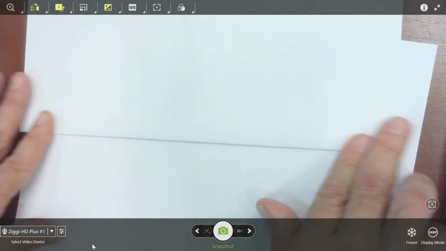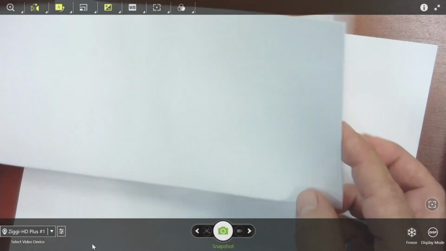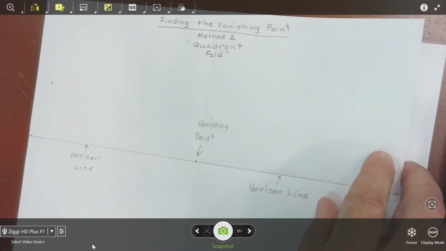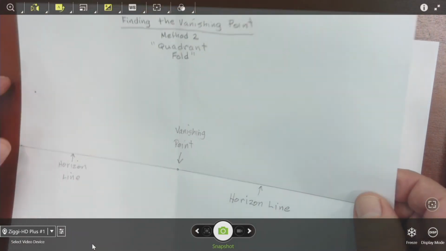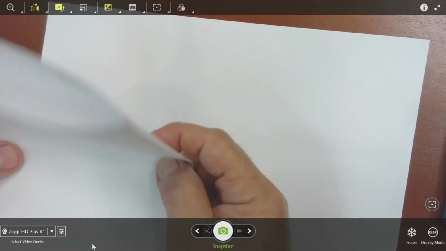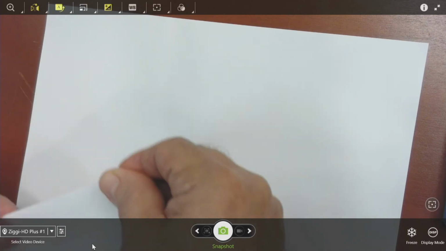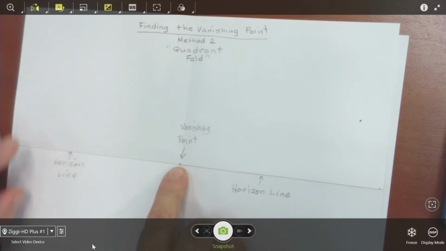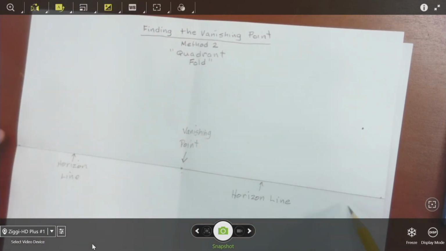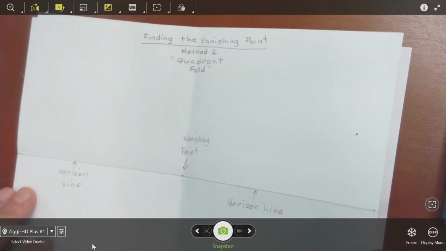So what you do is you fold your paper in half, and you can actually create your horizon line that way. Another option that you have, a second method, and there's various methods to do this, is what I call the quadrant method. Basically, you're going to fold your paper into 4 quadrants. You open it up, and you find your vanishing point right in the middle there, and you already have the line here for your horizon line.